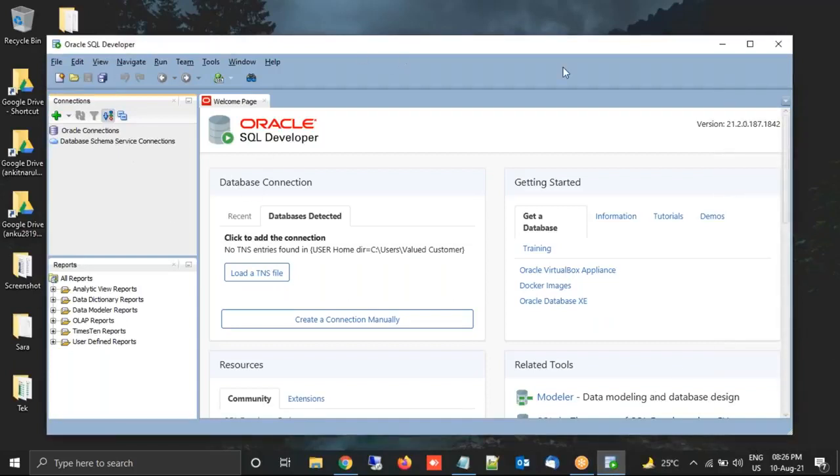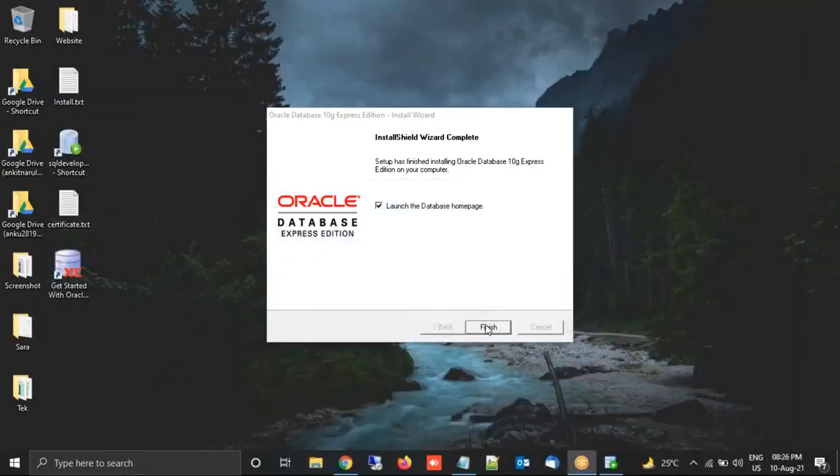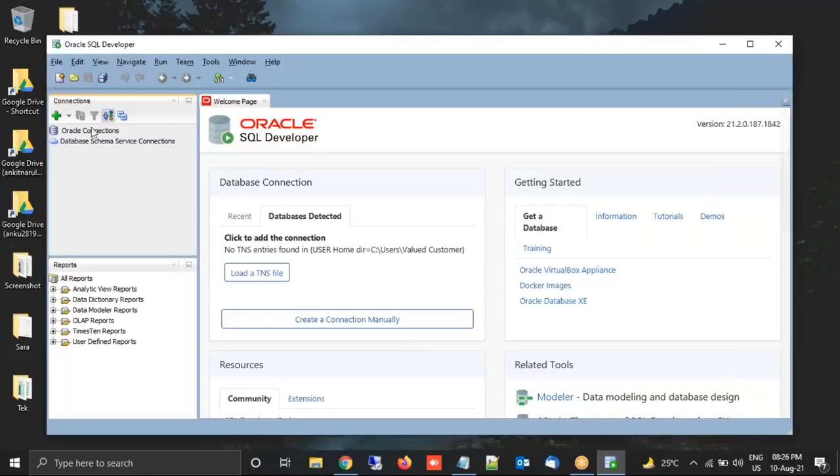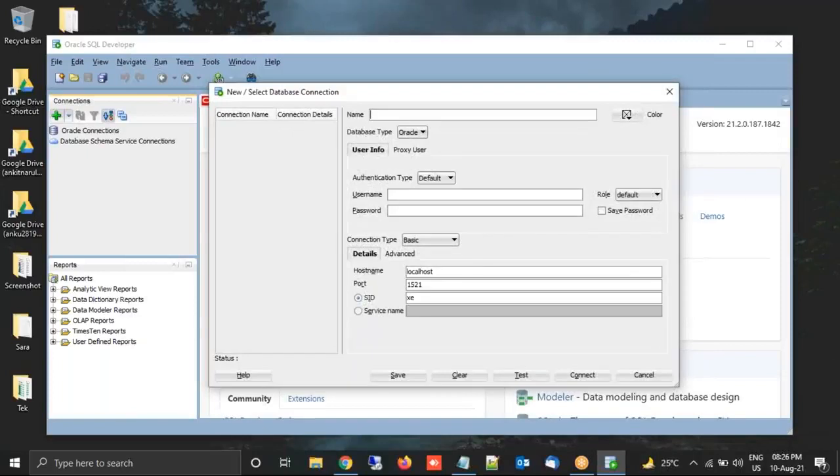So now we just need to create a database connection in our SQL Developer. How can we do it? Click on this plus button and then give the name, whatever name you want to give. I'm giving the name as Oracle, and then we need to give our username, system, in capital. The password is whichever we gave while installing our database. Then click on next. It is showing us success.